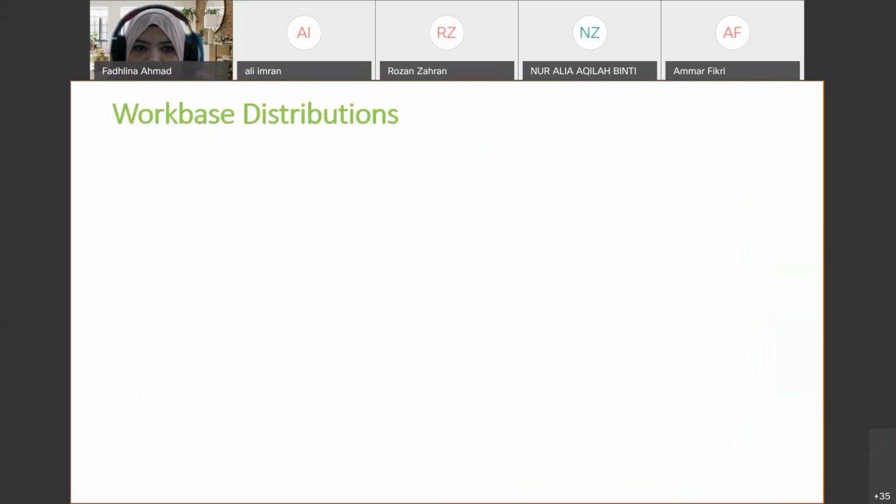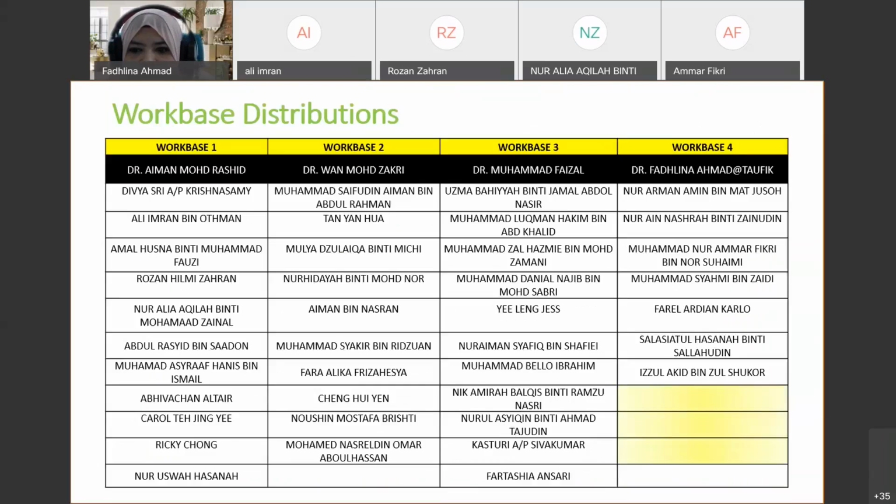Okay, done with your site. So this one is the Workbase distribution. All right, so Dr. Aiman has 11 students, Dr. Wan Zakri has 10 students, Dr. Muhammad Faizal has 11 students, and I personally have 3 vacancies over here. So if you feel that you want to change your Workbase, you are welcome to my Workbase. There are 3 slots available. If you want to change your Workbase, you can just PM, personal message, me or Dr. Aiman. All right.